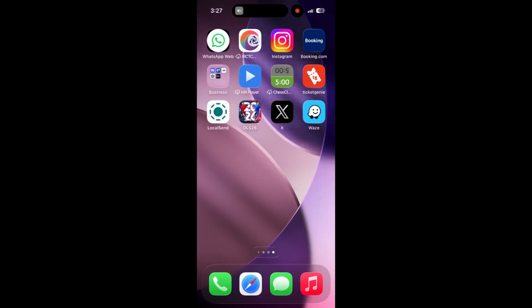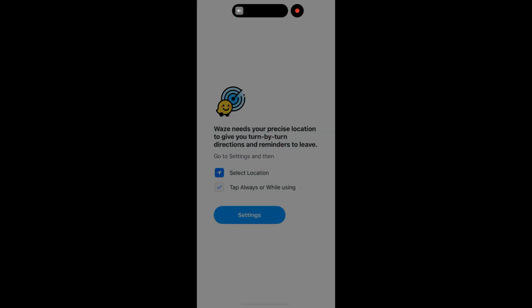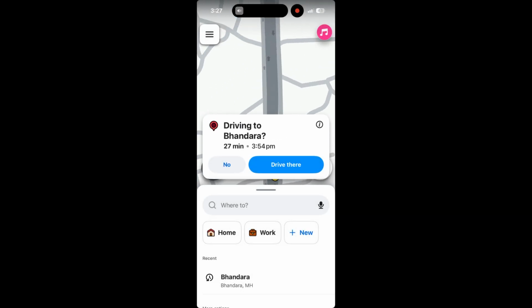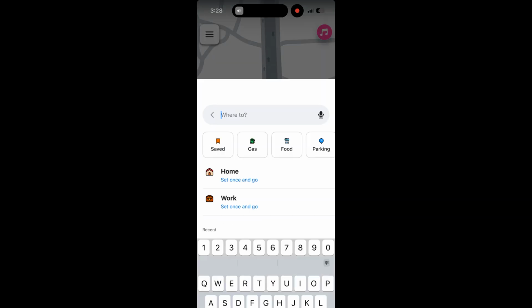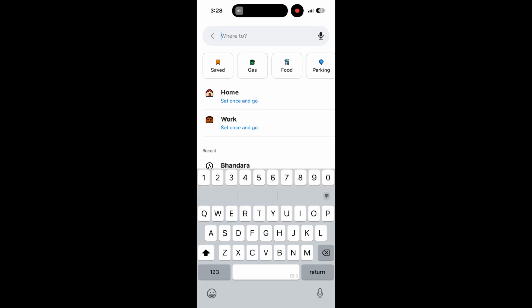When you open Waze for the first time, it will ask for some permissions. Allow location access because Waze needs your live location to give directions. You can choose Allow while using the app. It may also ask for notification permission. You can allow that too because it helps with alerts like traffic or police reports. Now you'll see the main Waze screen with a map.